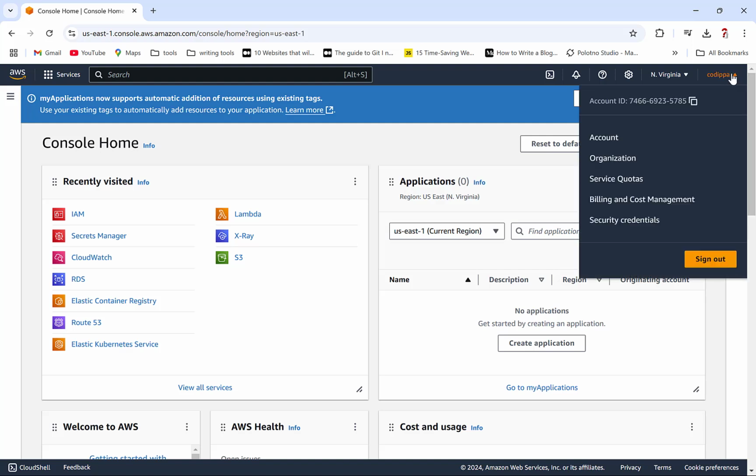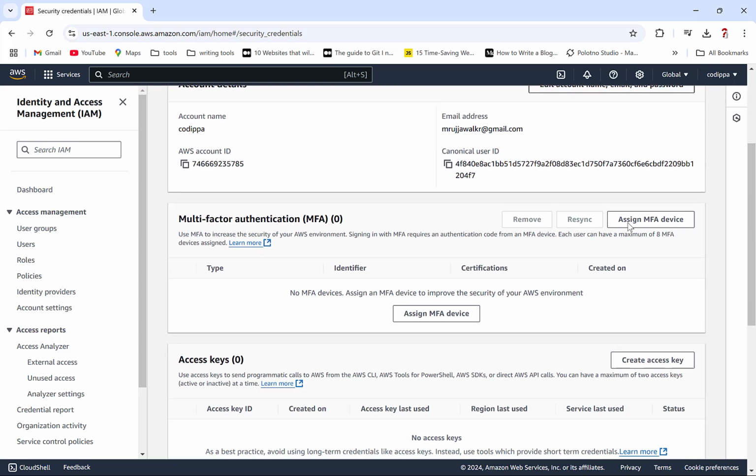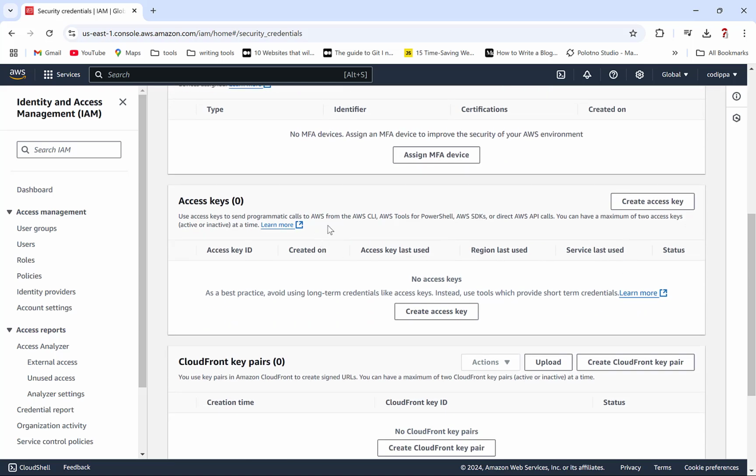Click on your account name. Select Security Credentials. Scroll down. Here you will see configured access keys. I have not yet created any access key. So, click on Create Access Key.